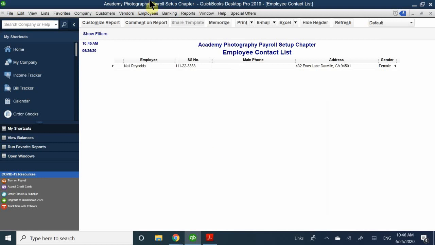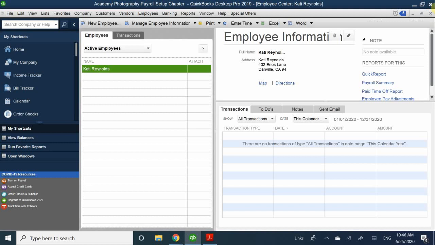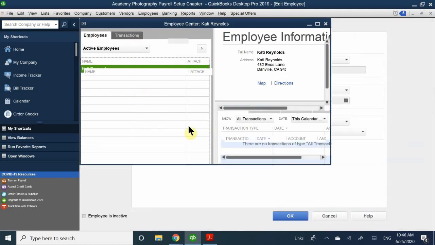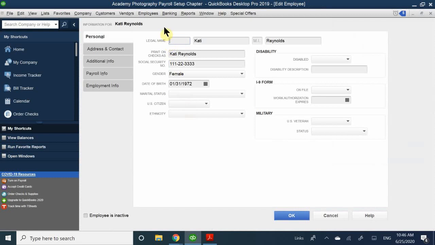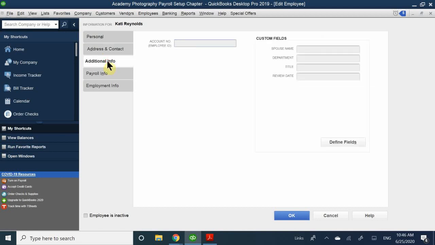Okay. So again, let's go back to my employee center real quick. Okay, so if I double click this, it's gonna pop up her information, right? So as you can see here, we've only filled out so much information, right? That was available to us. We didn't fill out every single thing.